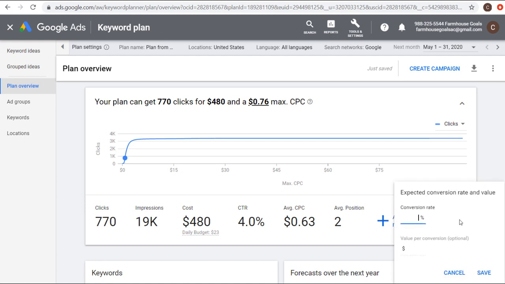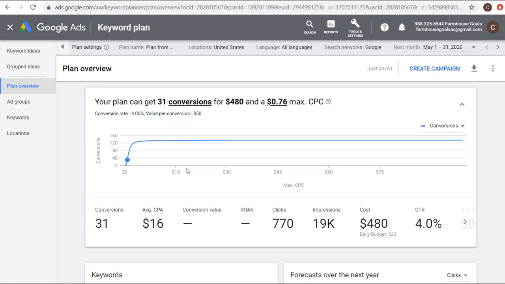So let's just say your conversion rate is 4%, and we'll say your value per conversion is $50. So we'll click on save. Okay, so now what it's showing is our plan can get 31 conversions for $480 and a 76 cents max cost per click. So we would get 770 clicks, 31 conversions. Our average cost per acquisition would be $16. So if our value per conversion is $50, our average CPA is $16. That would be a very, very successful campaign.